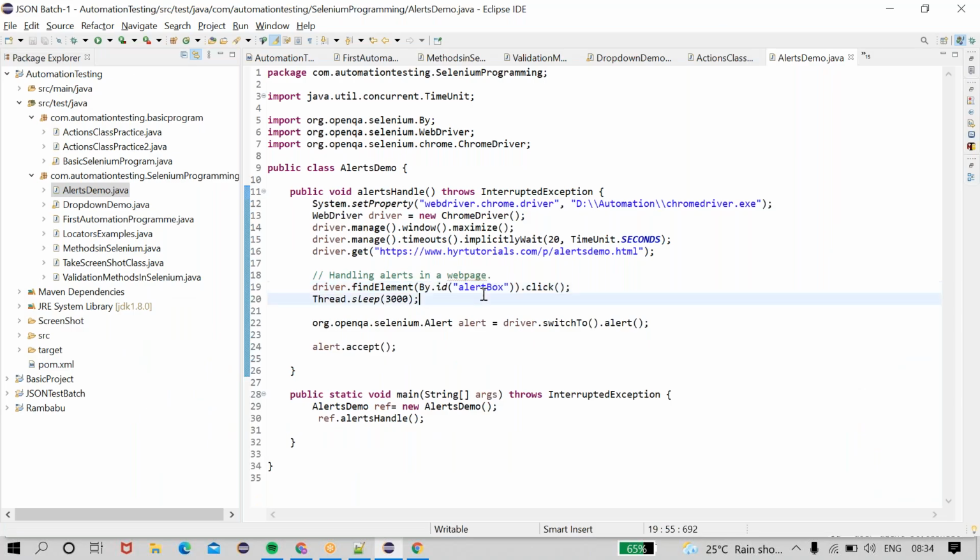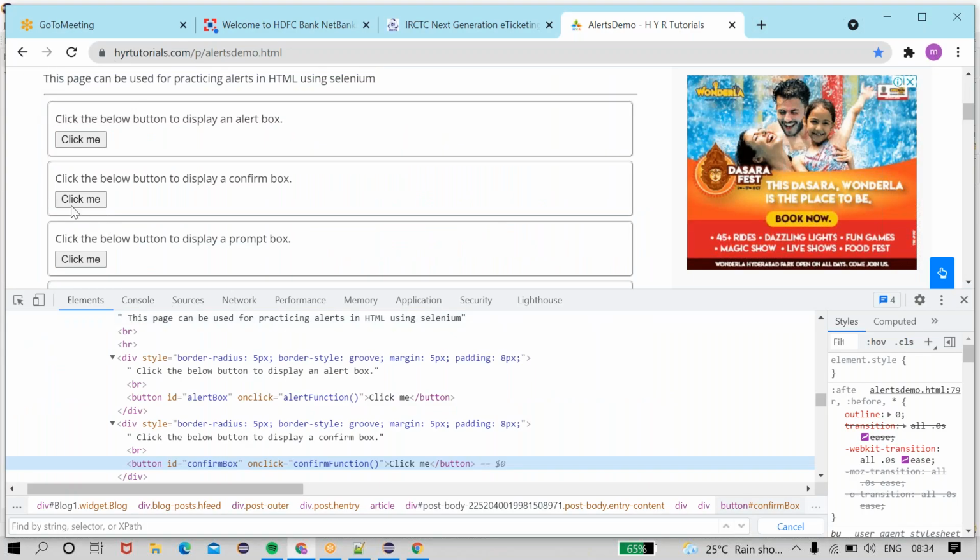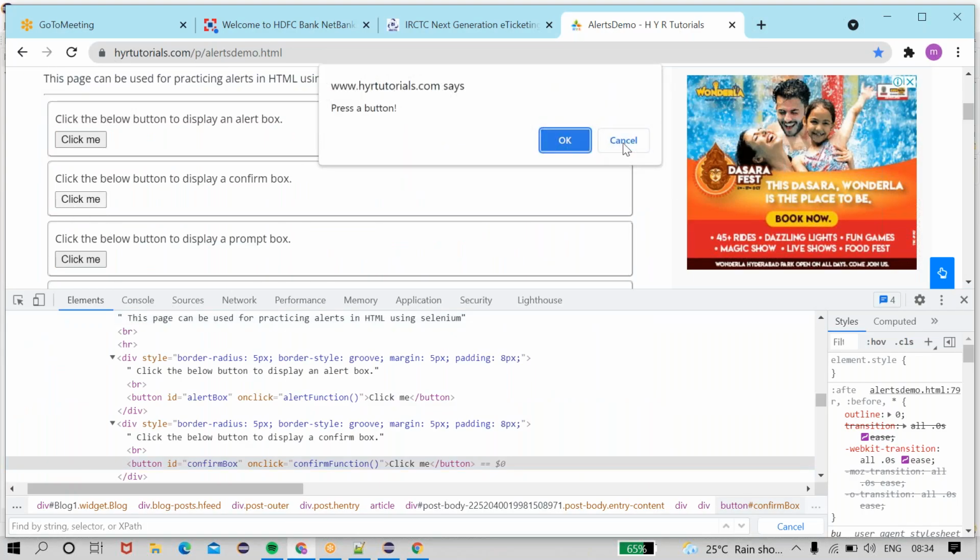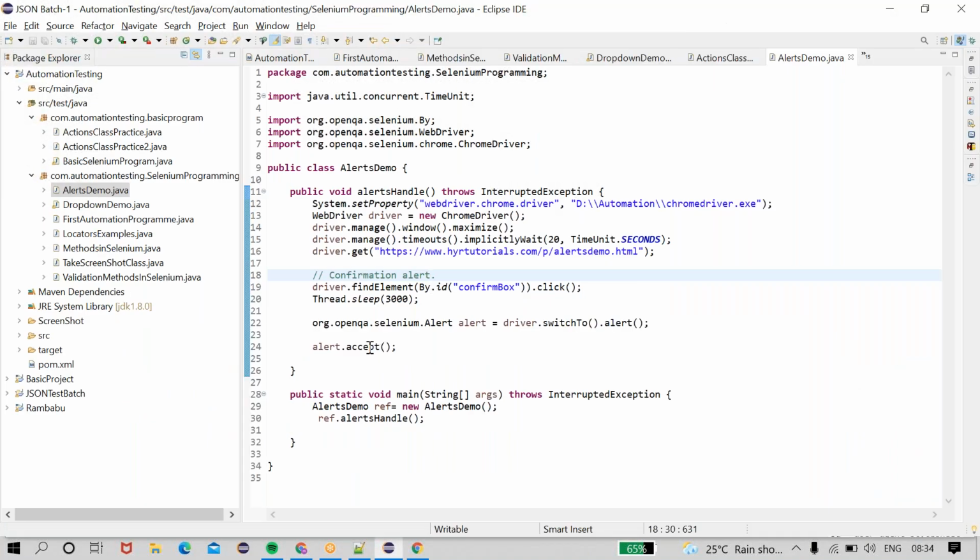I am taking the confirmation. It will open this confirmation box. Then I am taking this one for accept, and this one for dismiss. I am taking dismiss. Okay, if I run this, what will happen?